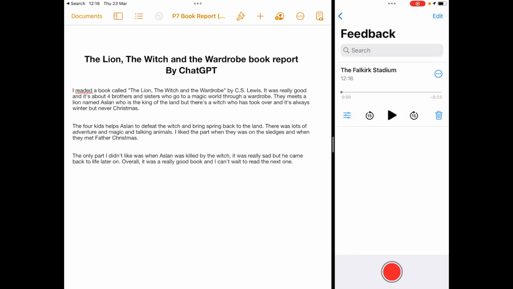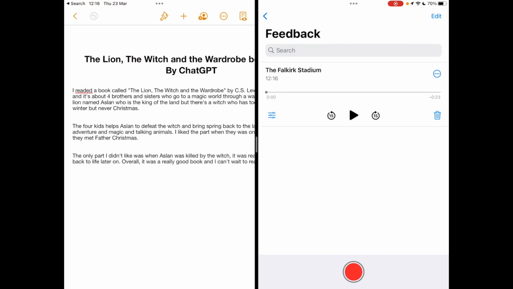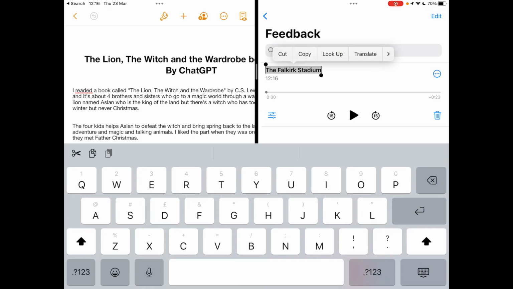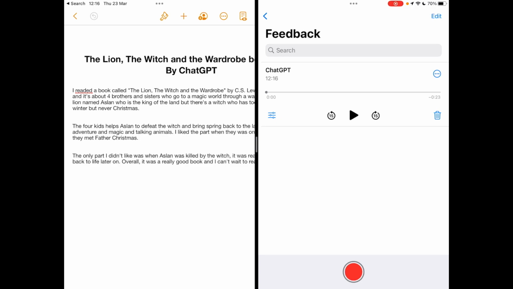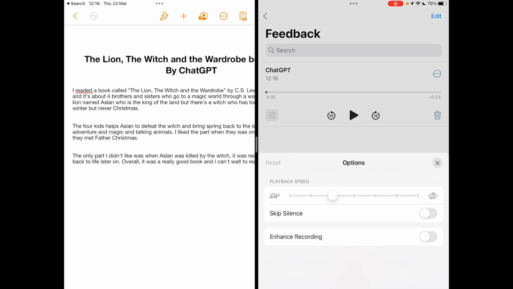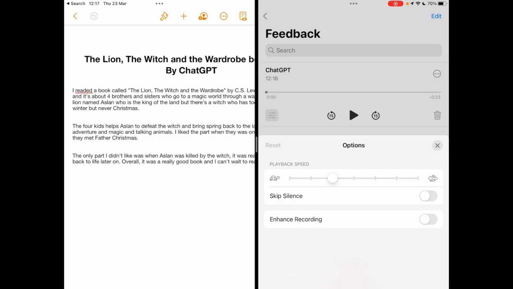Now, what you'll find is in Voice Memos, it'll set your location as the name. I'm going to rename this at the moment and say this was by ChatGPT, but obviously whatever your pupil's name is and whatever the report is, it would be good practice for you to have their name as the name of the audio file. I can then do things like change the playback speed, etc.